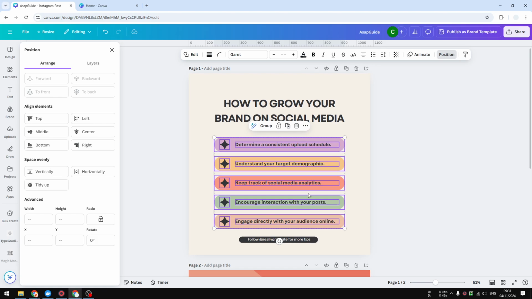So that's basically it. Those are the two methods you can try to evenly space objects in Canva.